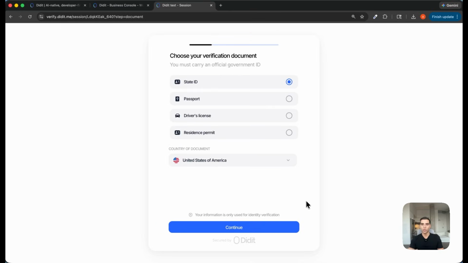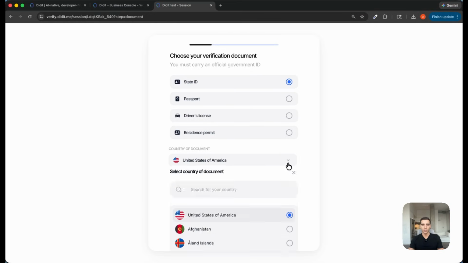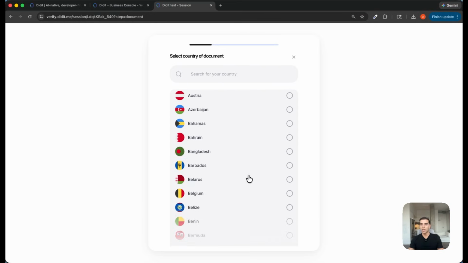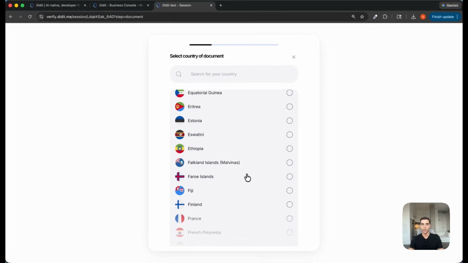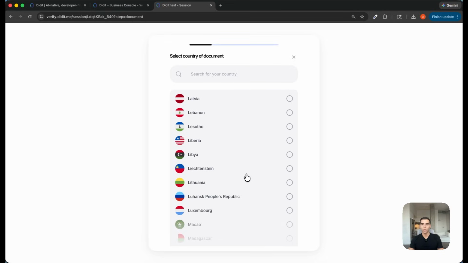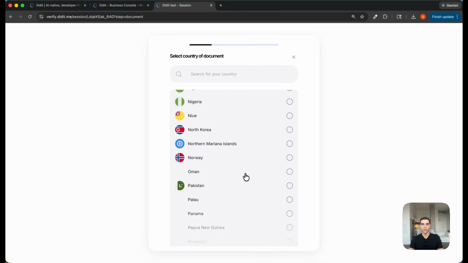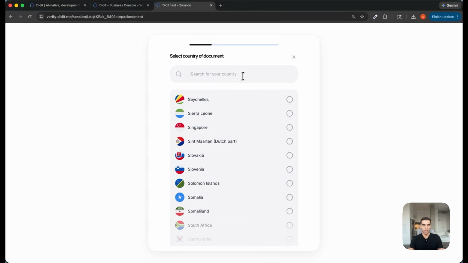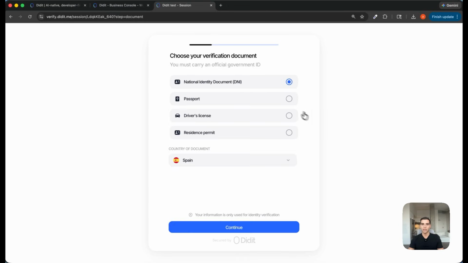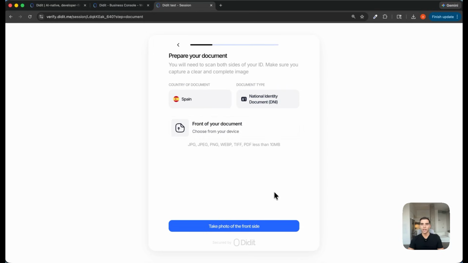In this step, the user must select which country the document is from, the one that he's trying to verify. In my case, I'm going to verify a document from Spain. So I'm going to select here, and I have an enormous list of countries and regions. In total, we have 220 plus countries and regions at Didit. So I'm going to go just with Spain. I'm going to select Spain, and I'm going to go with the national identity document.